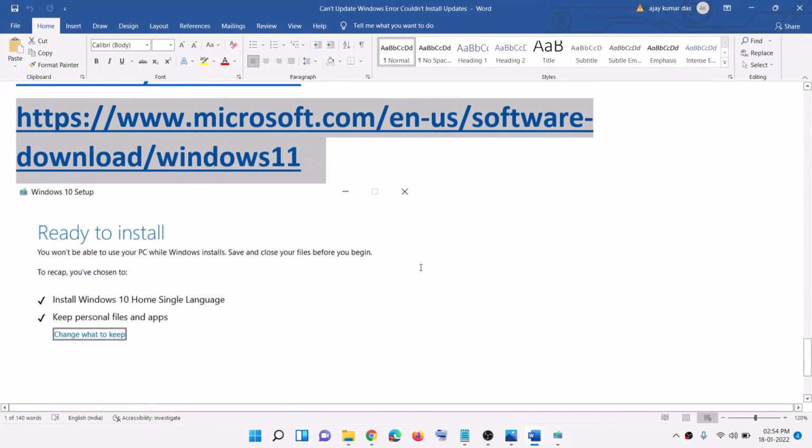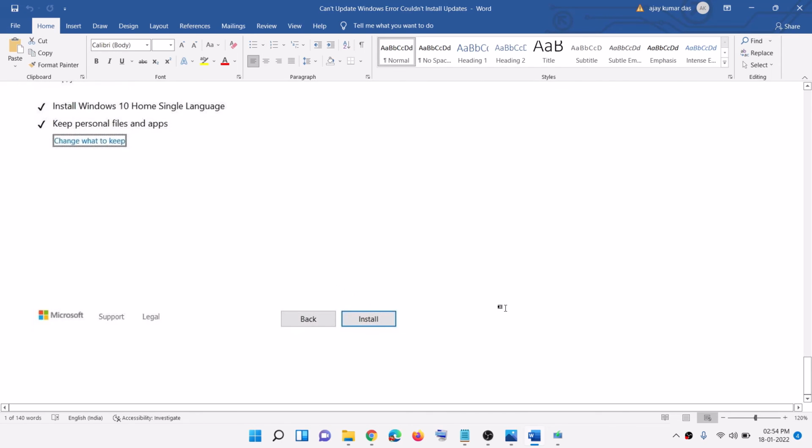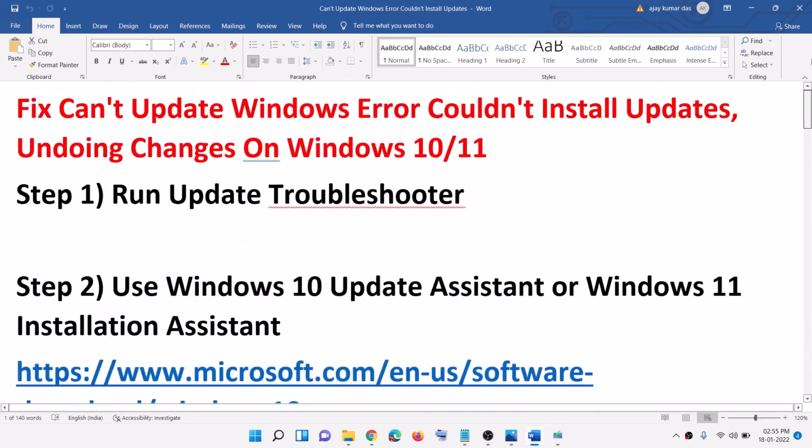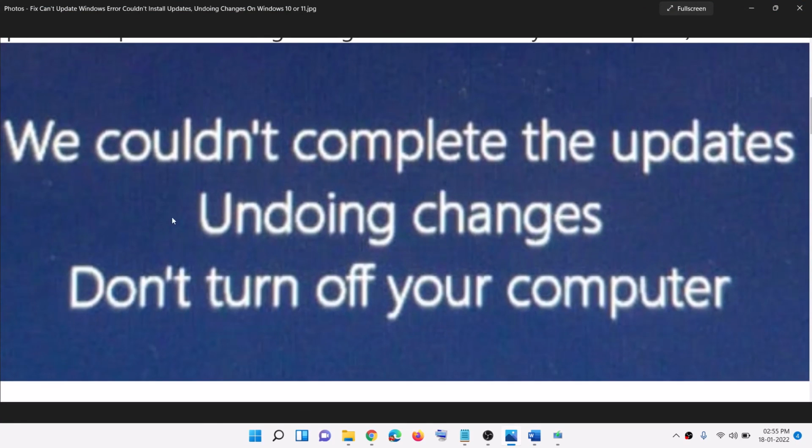Now once it is done, before the installation, you will see the screen which says keep your personal files and app. This would be checked by default. When this is checked, you will not lose any data on the computer. Click on install and after the installation, log into your computer. And this time your Windows should be up to date and you should not receive this error message anymore.